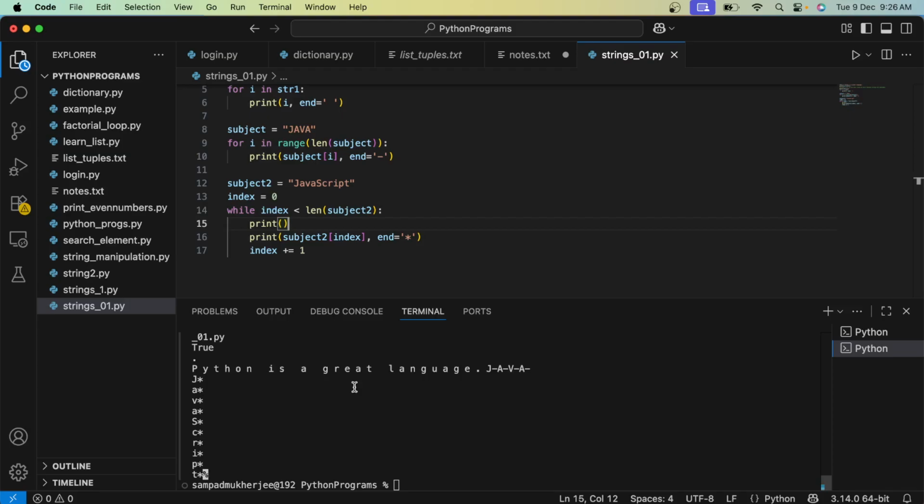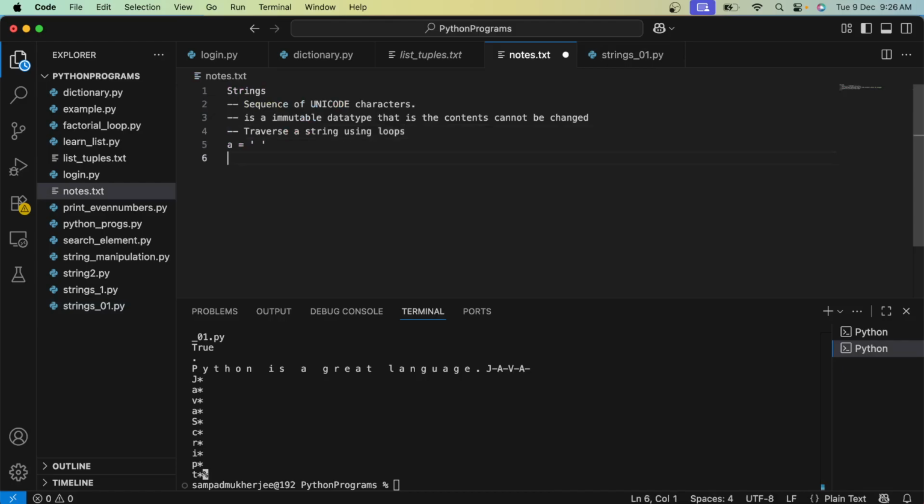Now we will learn about string operators. There are mainly two types of operators that we will generally focus on: string repetition and string concatenation. String concatenation is generally done using the plus symbol, and string repetition we generally do by using the star. This one we need to do.